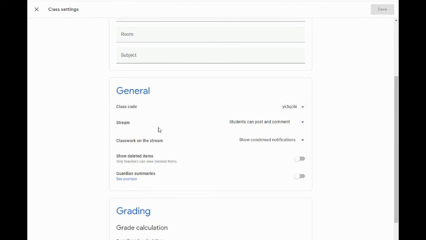The stream is a very interesting part here. You have students can post or comment. You can change that to students can only comment, or only you can post and comment. So it keeps kids from putting things there and you having to moderate it as well. You can also have an option to show deleted items. Only teachers can view this.